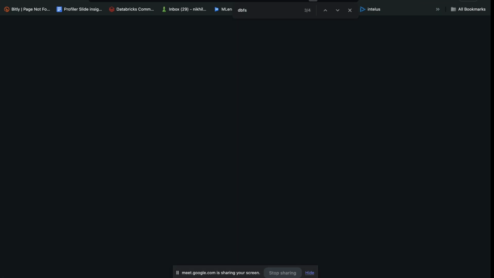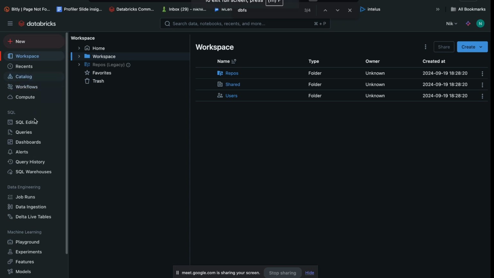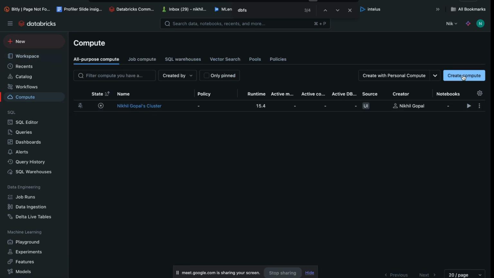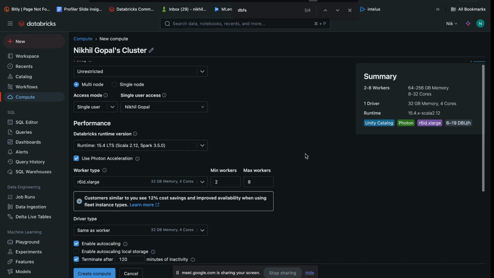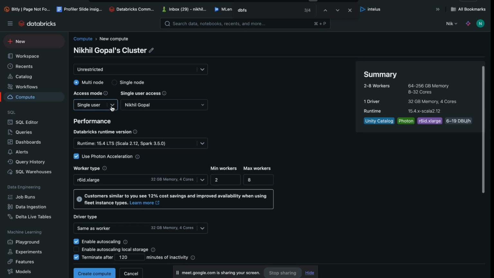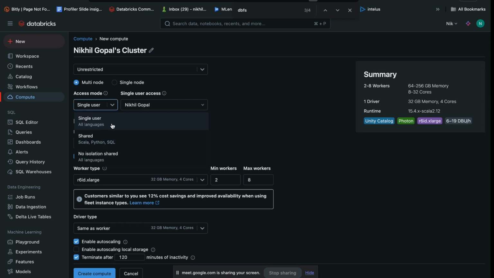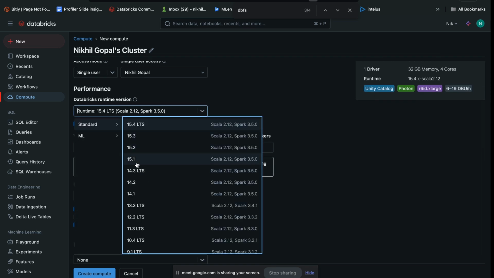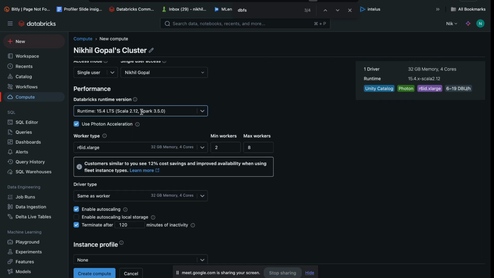So okay, this looks like the actual Databricks premium version. Inside the compute section, if we create compute, we'll get a lot of options. Either we need single node or multi node, and what access level we want, either single user or multi user. And this is the version, same thing we spoke about, it is already there here.